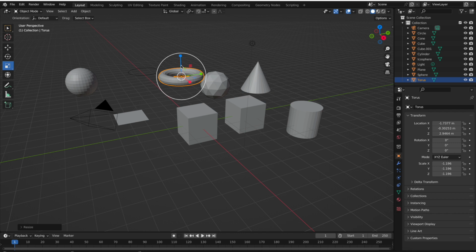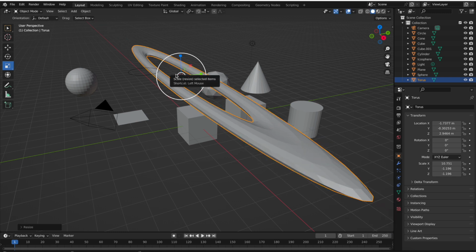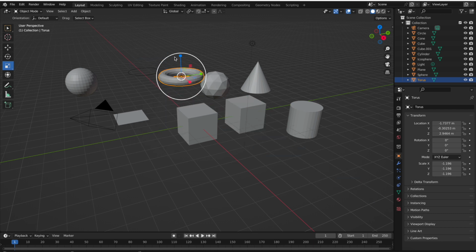I have my gizmos turned on. The little gizmo is the handlebars that you can tug on. This is for scale. Again, you can tug from the center, which I think is a little bit chaotic. I'm just gonna undo that. Or you can tug on each axis to scale or move or rotate, depending on which tool you're on.